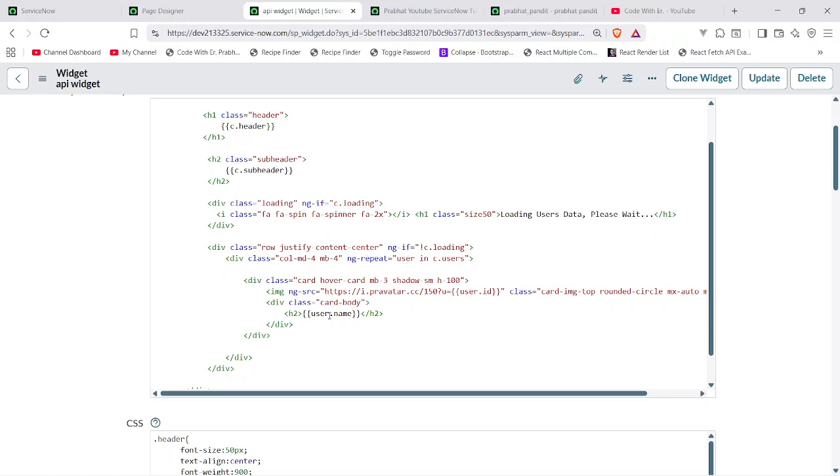And now I'll create another h3 element, and I'll give here class as card-title, and class as card-subtitle. Okay, subtitle, this is it. And to show the subtitle, we can show here the email. So I'll just say user.email.